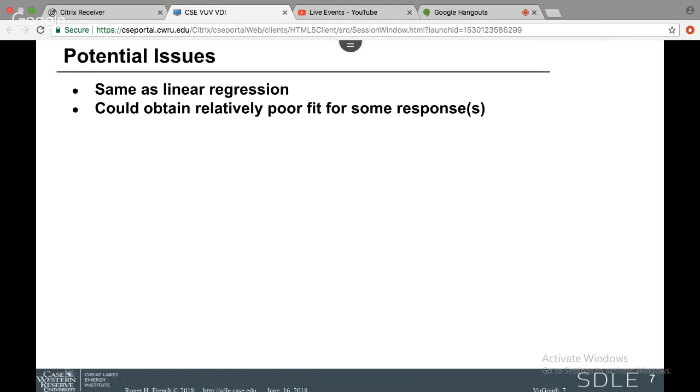And the potential issues are the same, but we could obtain relatively poor fit for some responses if our responses aren't very correlated, or if we have some variables that are significant for one response but not significant for the other. So that's something to consider when fitting multivariate models.